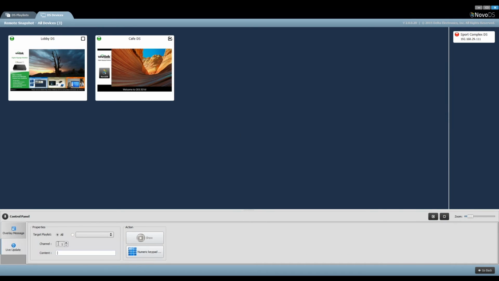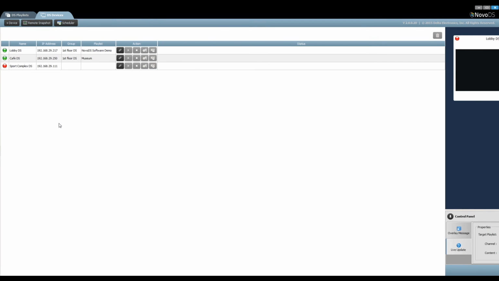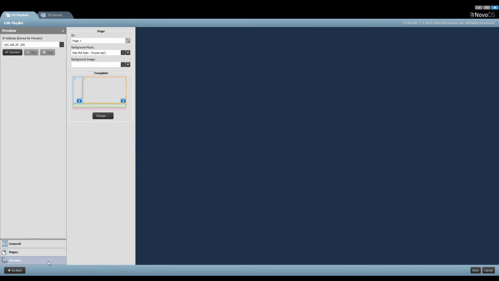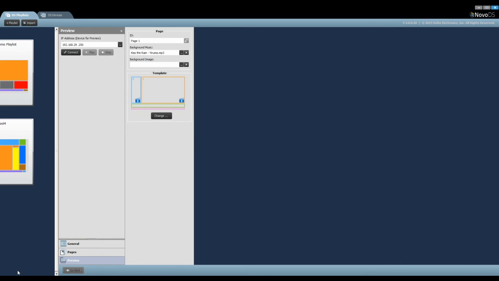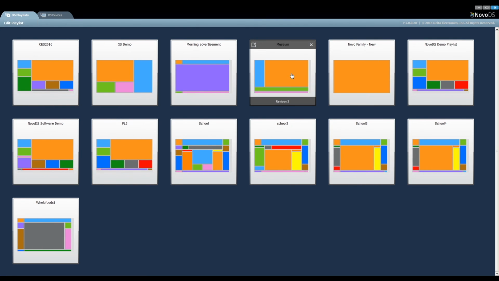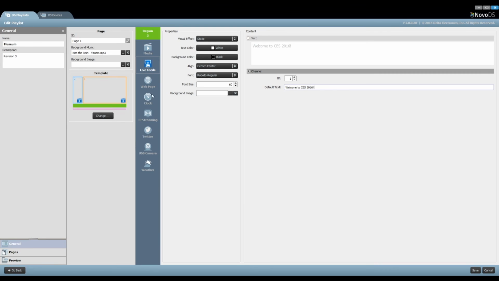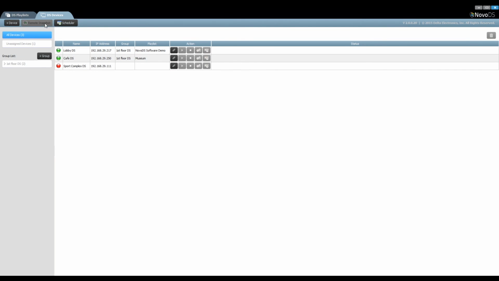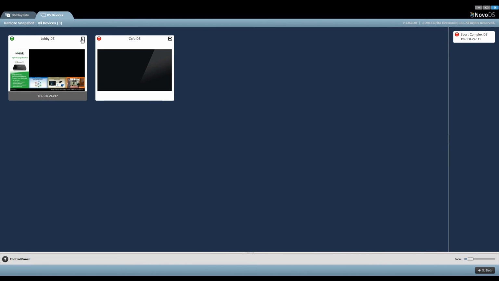Live Update is a bit more sophisticated. The key concept is Channel, which defines the region we can do live updates. We need to return to the Playlist section to introduce this concept. In the current playlist, Region 3 is defined as static text with a channel ID of 1. This means we can use Channel 1 to change the display content during playback. Now we understand where the channel ID comes from.